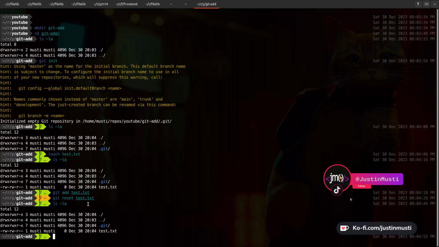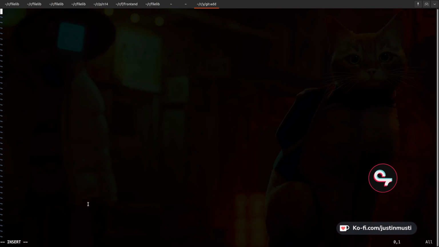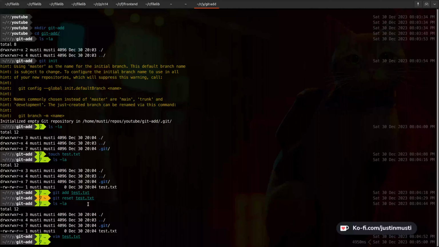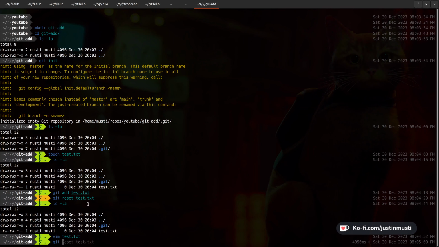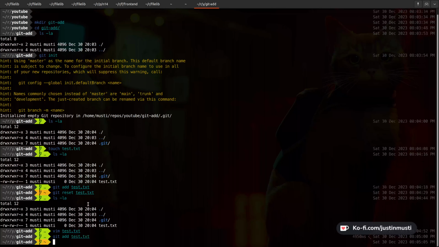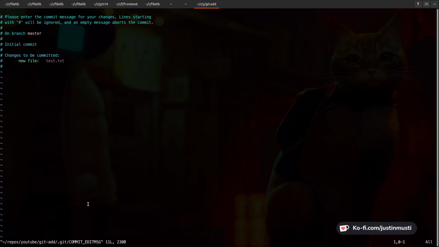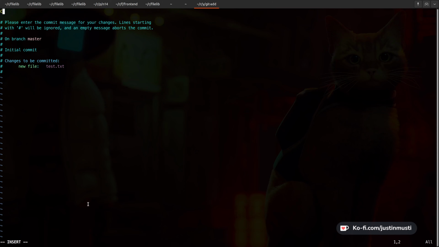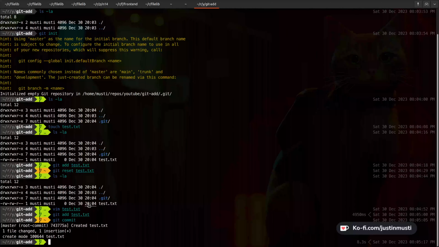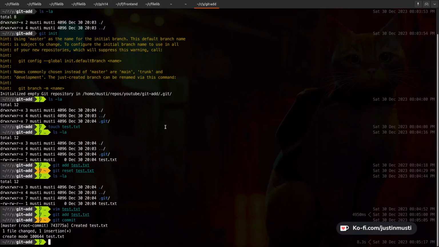So I will go ahead and edit this file. And then after making changes, now I can add my file again. And then I can create my commit. And we are good to go. That works for a single file.